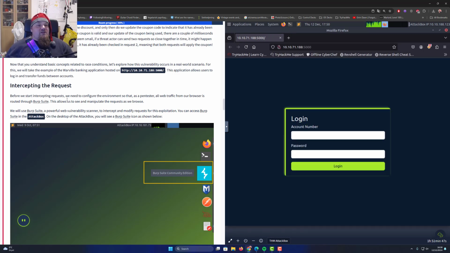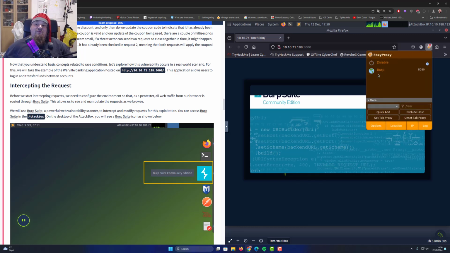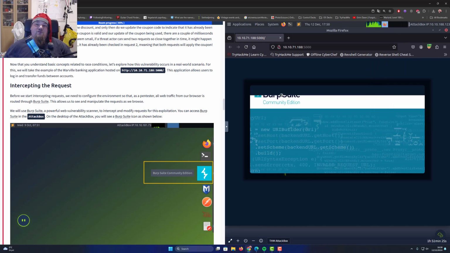Before we start intercepting requests, we need to configure the environment so that, as a pen tester, all traffic from the browser is routed through Burp Suite. Let's go ahead and open up Burp Suite. We already have FoxyProxy installed right there. It is currently disabled. What we need to do in the attack box is just press Burp, and then we direct all traffic to Burp Proxy through FoxyProxy.